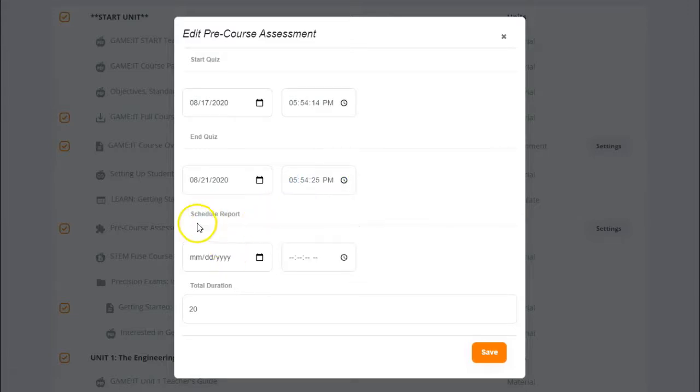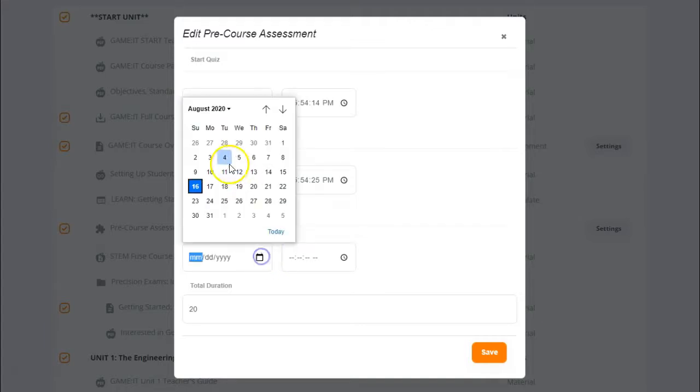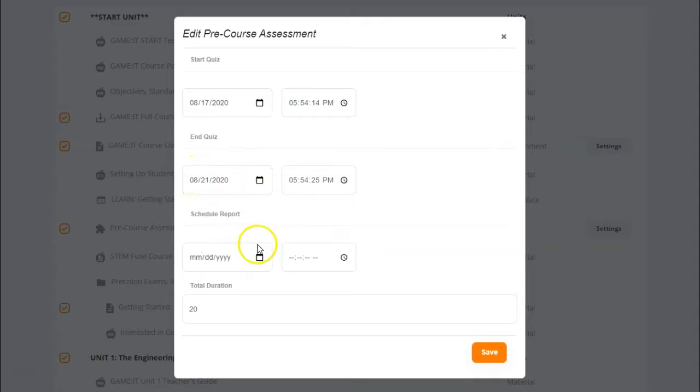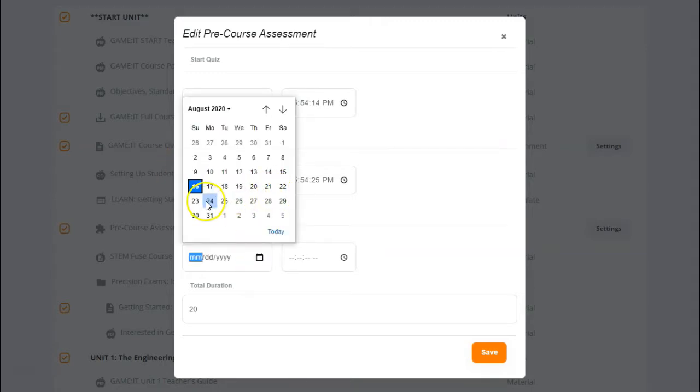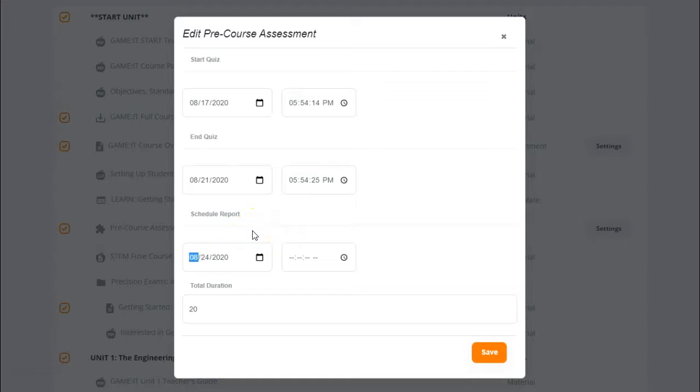And finally, we have the schedule report. So this means that we can either have the report be released instantly and students can see their results. If you have a larger class of students and you don't want those results all released at the same time because you have students taking the exam at different times, you can set a date for that report to be released. So in this case, I've set my end date for the 21st. So I'm going to set my report release for the 24th, just so it's after the end date of my quiz. I could also just set it to a later time within that day. It's up to you.